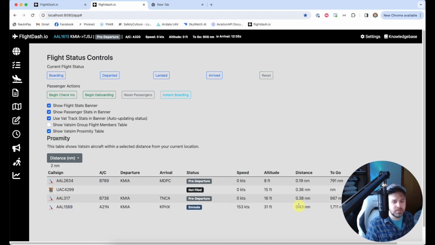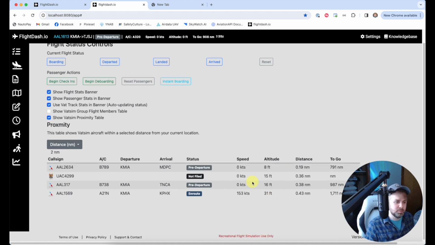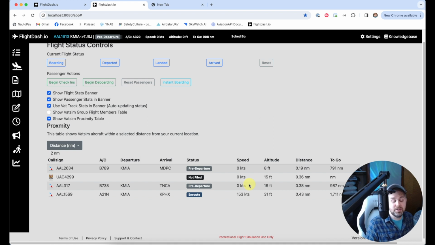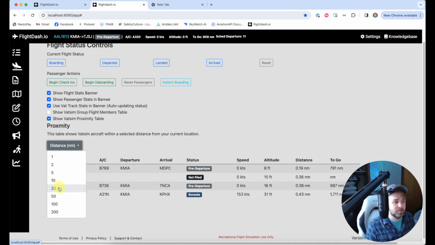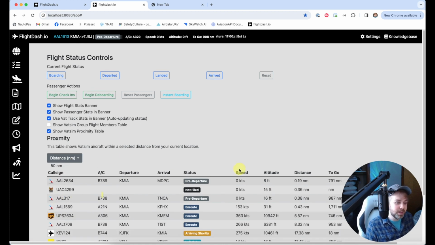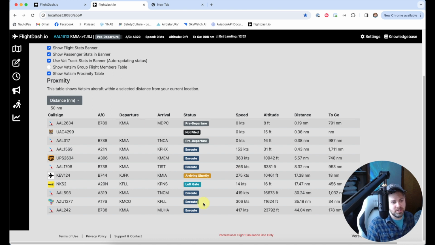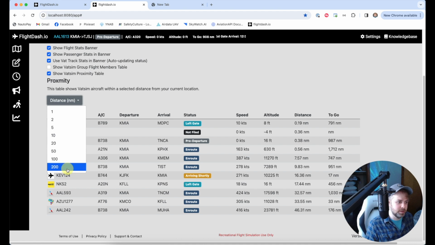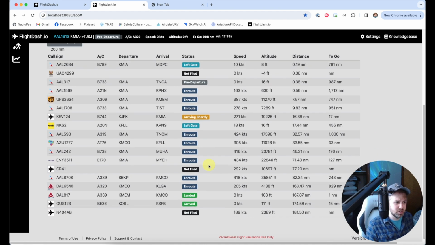Yep, so we can see those details here. So really nice place to see everyone that might be at your current airport, just to see what else is going on. And then we can even expand this out. So maybe if you're in flight and you want to see people within like a 50-mile radius of you, you can do that as well, and then start expanding it, seeing more people in flight. It goes all the way up to 200 miles, so this table gets larger.